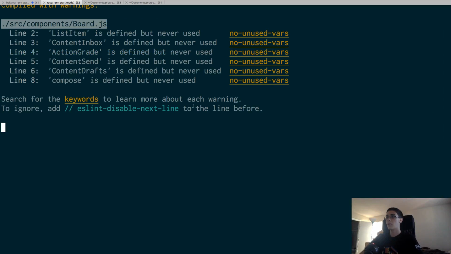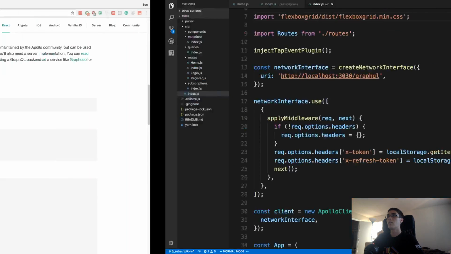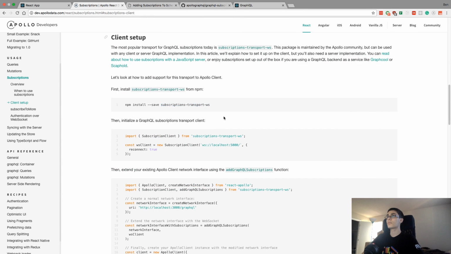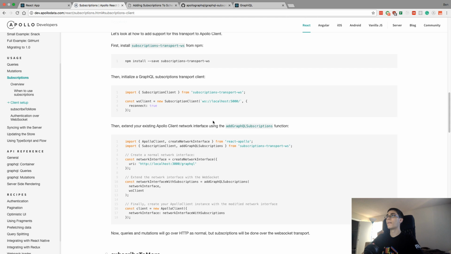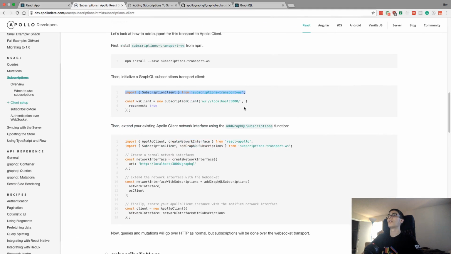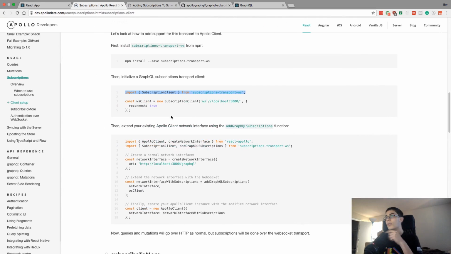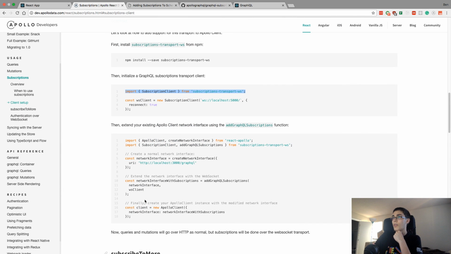Alright, so on our client I need to install this. So I'm going to come over here to rows and say yarn add. Okay, so then let's go ahead and import this and use a subscription client instead of the other client that we're using. I think we can still set this up, I hope. Actually, oh, we can do both. There we go.